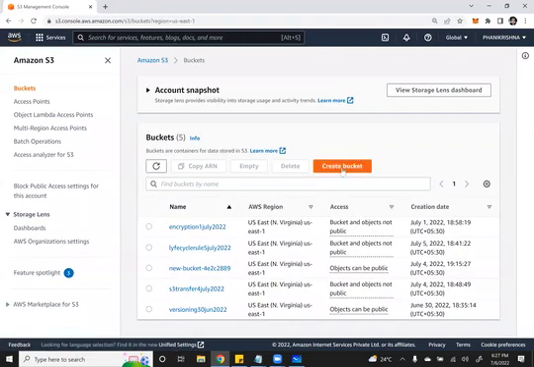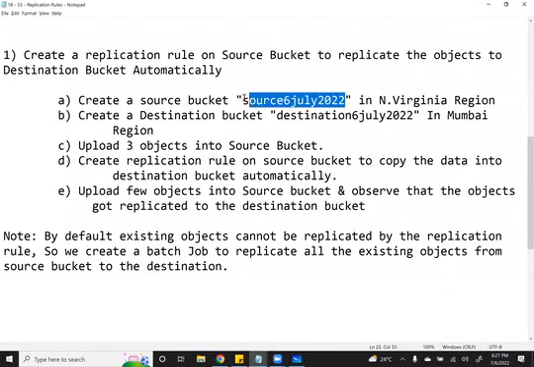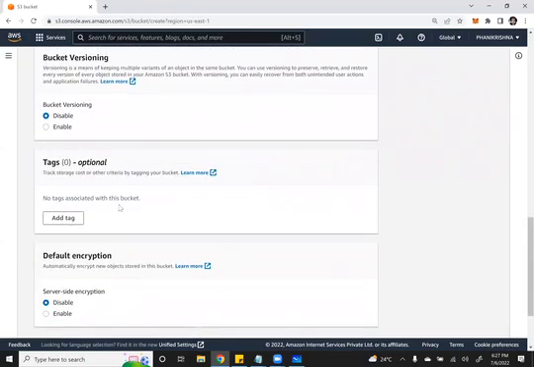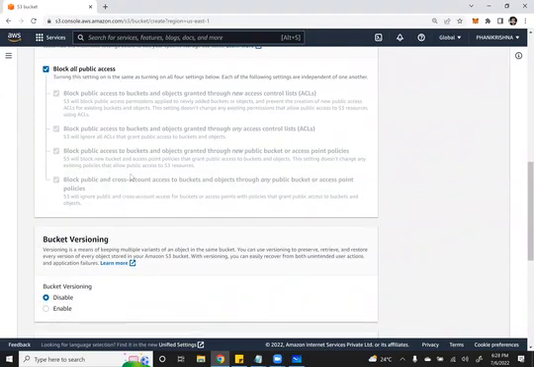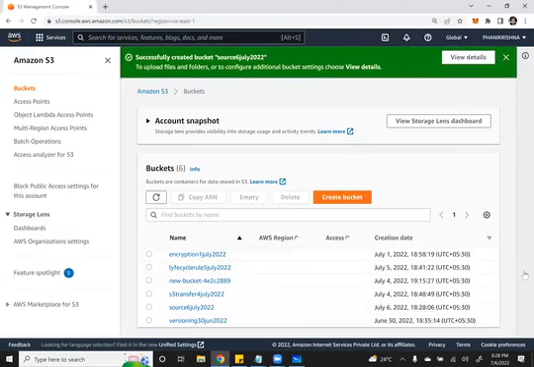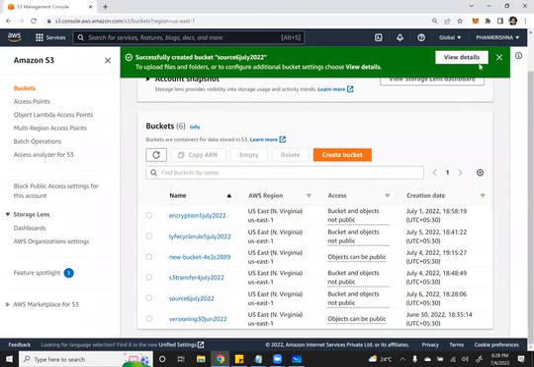So here, let me click on create bucket. For the bucket name, I will use the name we mentioned in the document. For the region, I will select Northern Virginia. Just scroll down. If you would like to make any object public, you can enable all the required options to make it public. Then click on create bucket. If you see, I just created a default bucket without versioning enabled. So there is no versioning enabled on the source bucket as of now.